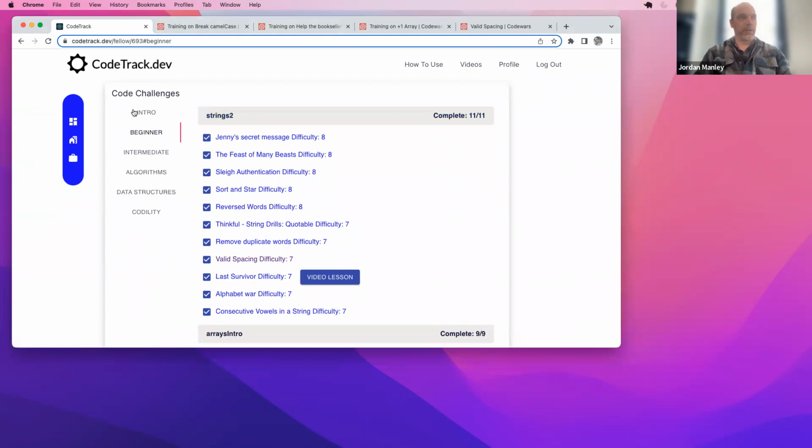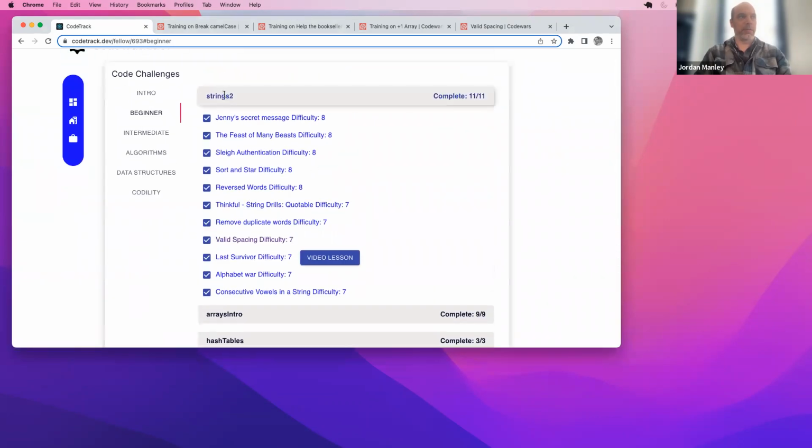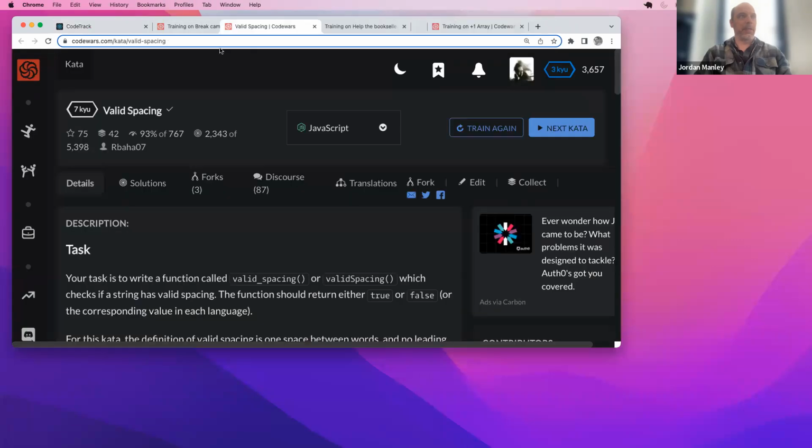So on CodeTrack, you have many problems organized by difficulty, and then under difficulty organized by topic. So this is going to be a problem dealing with strings. Here is the link to this problem. I'll put that in the chat. If I can find the chat, there we go. We'll go over this, probably won't take too long. We'll see how it goes.